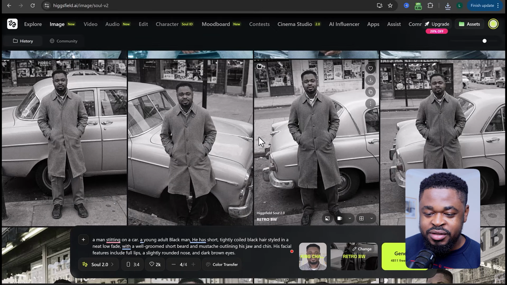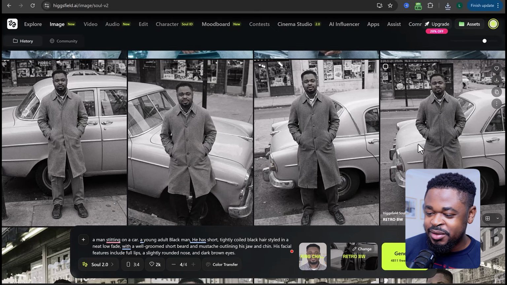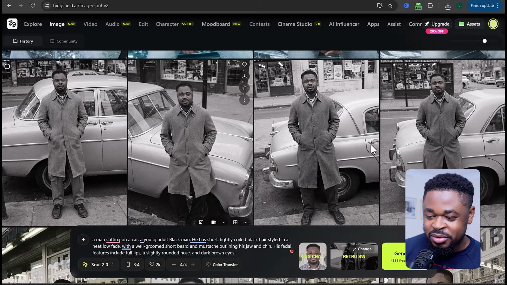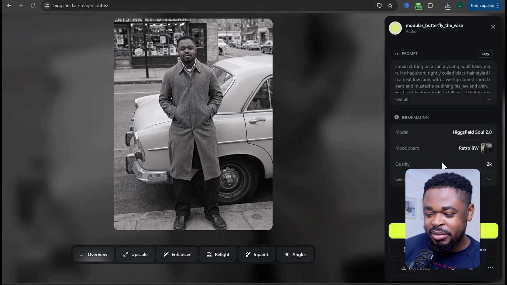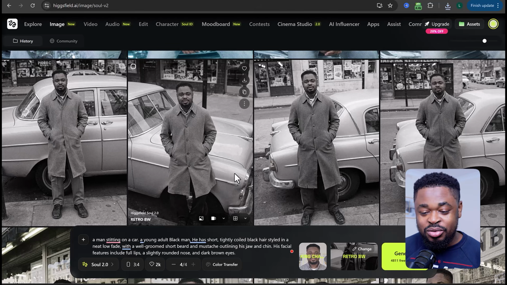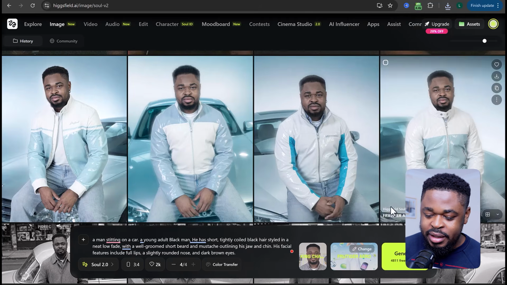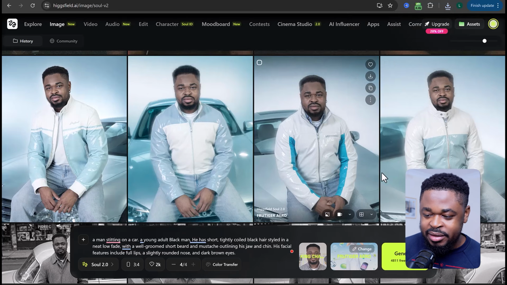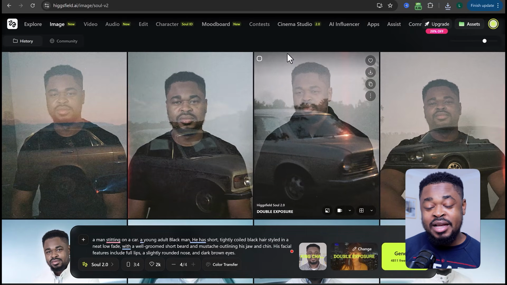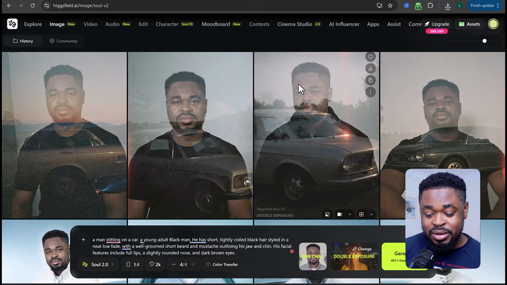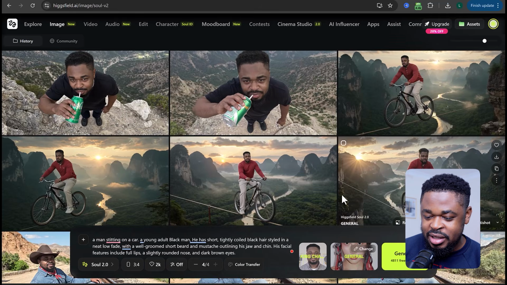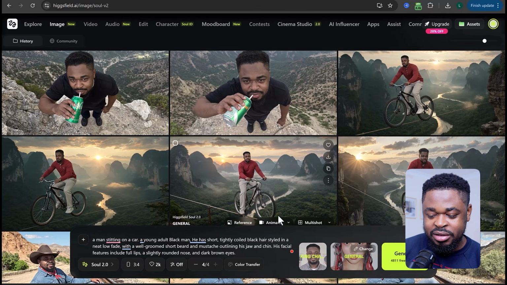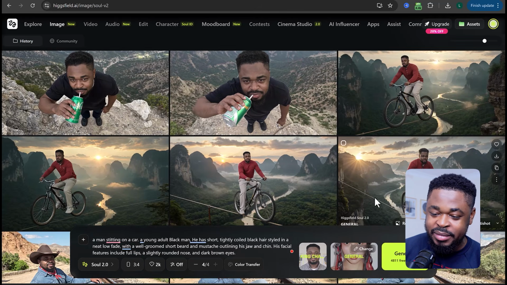So here I use the retro black and white. This feels like an old school type photo, and I really like the vibe of this image. Now this gives you full control of your creative direction to do whatever you want to do. Here I use the fruity aero style, which came out well, and here I use the double exposure mood board. Now I can click here and change to general, and then over here you can see other images I generated with the general template and my character.